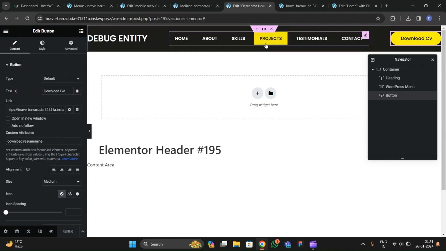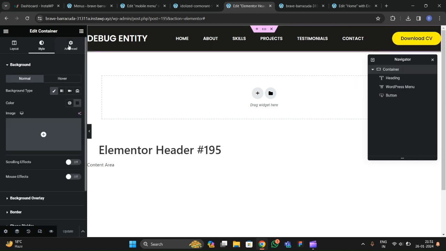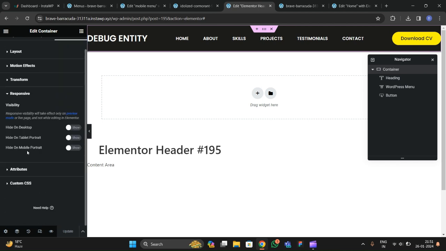So this header is for the desktop. Now we have to make a mobile header. So we don't want to trigger this header in the mobile. So go to advanced, and in the responsiveness we have to hide this header in the mobile.